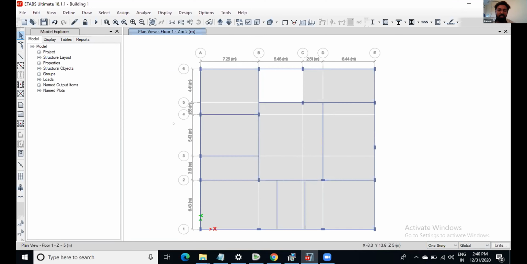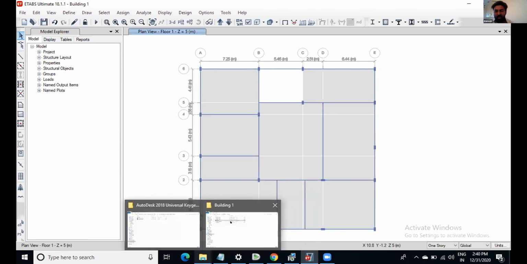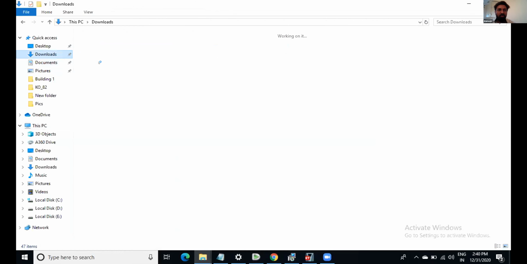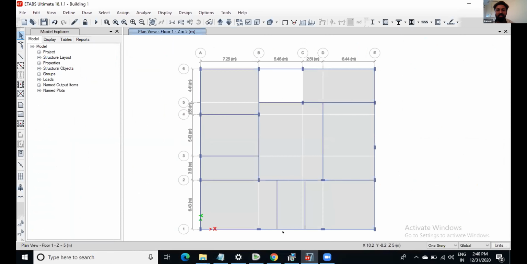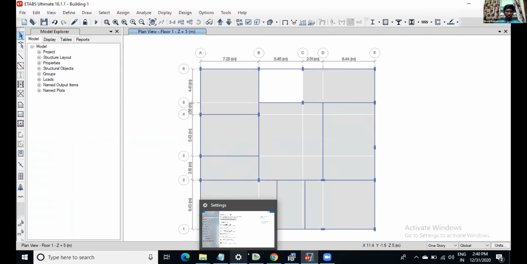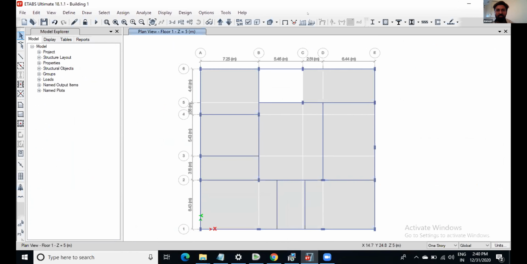Now you select the beams where the walls are coming. You have to see in the architectural drawing. You have to open the AutoCAD, and you have to see where the wall loads are coming. Just a minute. Or you can open the PDF file that I have sent. If you want, you can stop sharing for a moment and then you can share again.